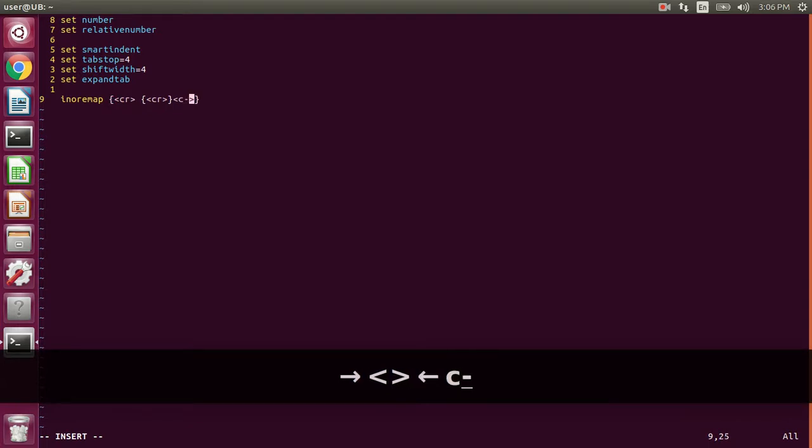C-O, and then S-O, S-O, and then we are going to delete this curly bracket right here.